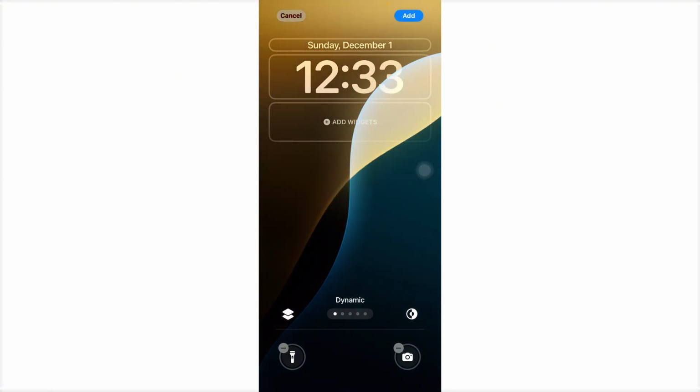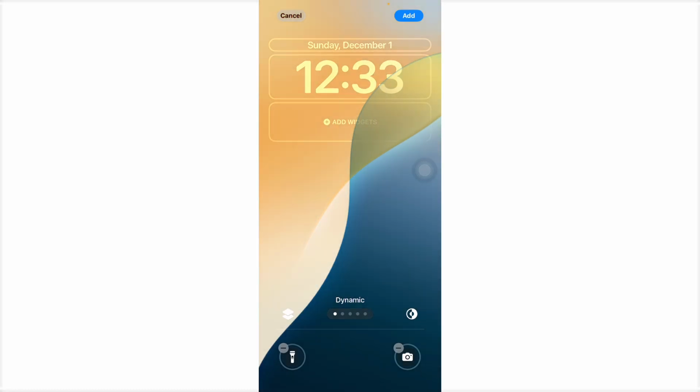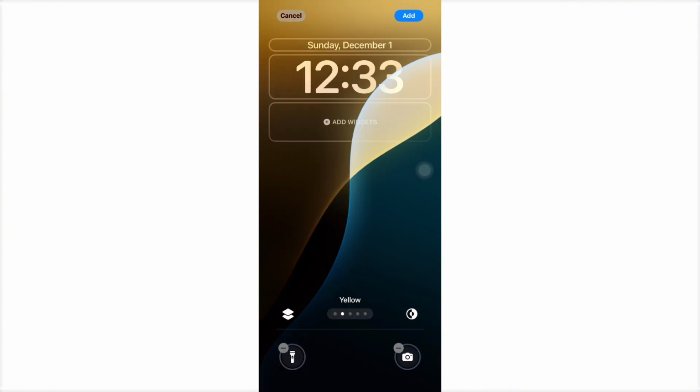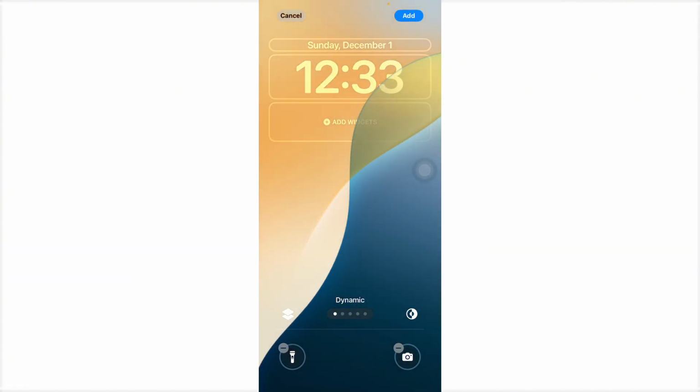Dynamic will be your live wallpaper that's going to be using motion as it goes throughout the day. So if you're not using dynamic, it's not going to work. If you choose yellow, it's going to be yellow throughout the day only. So choose dynamic, and that's how it's going to work. So that's how you fix your iPhone live wallpaper motion issues.